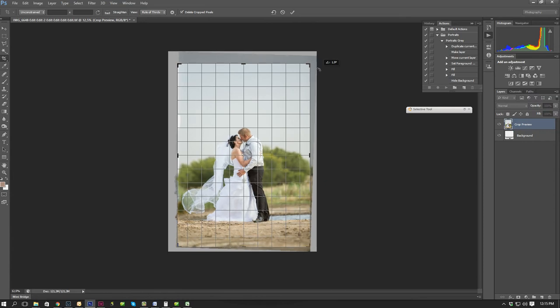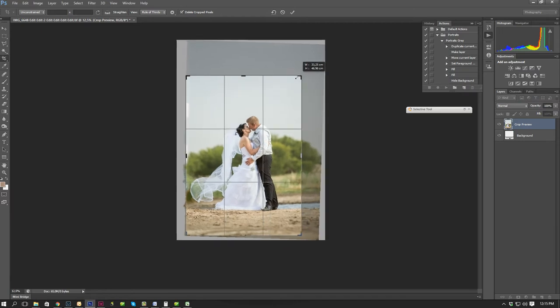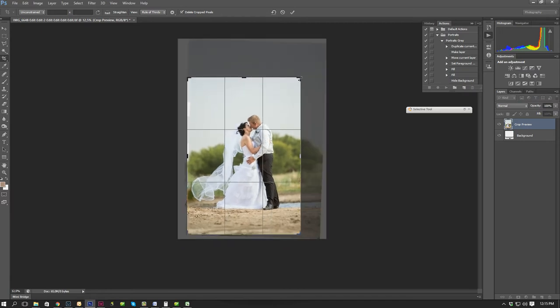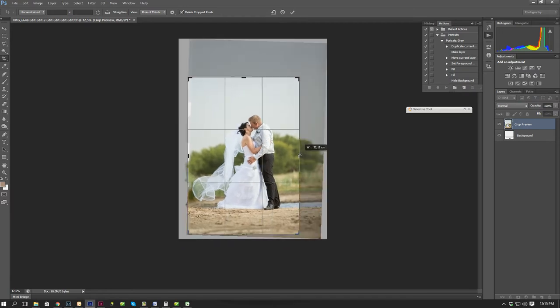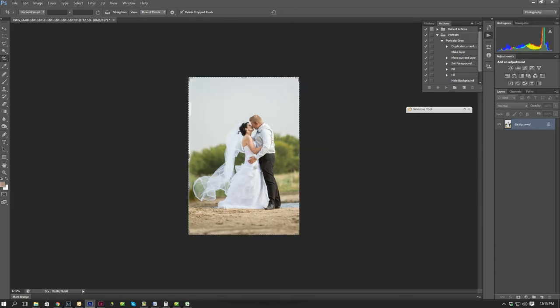I just want to straighten it out a little bit more. There we go. Doesn't look too bad. Alright, so there's a little bit of space here, a little bit of white there, so I'm just going to use my selection tool and just select that.